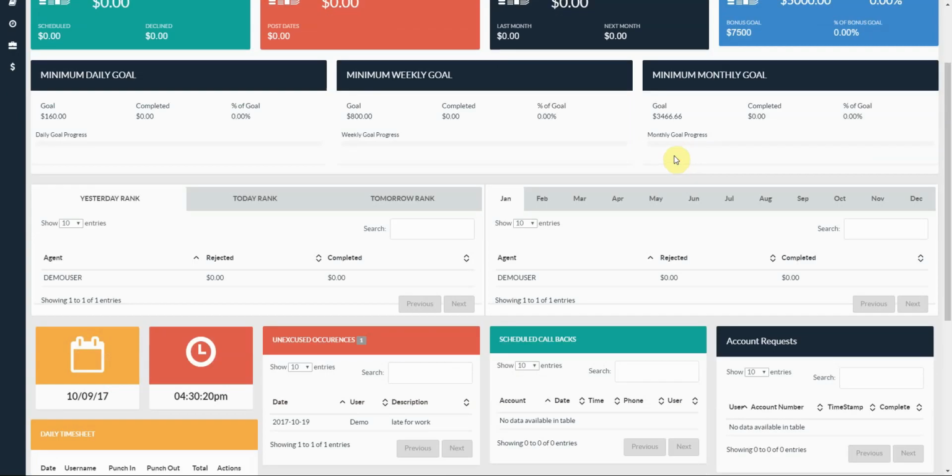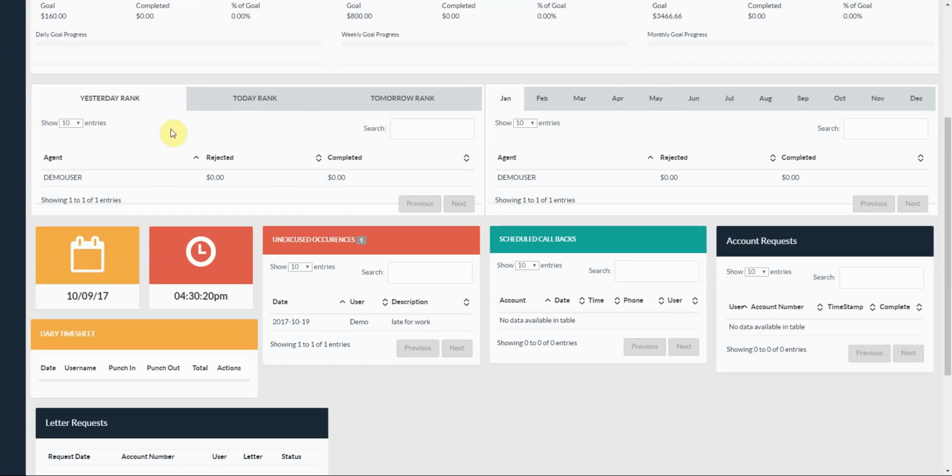The next area of the dashboard is going to be the rankings. This is going to give you an opportunity to compare yourself to any other users that are in the system under the same company as you. So if you're in an office and you have 10 other users, you'll be able to see how you are doing compared to everyone else.